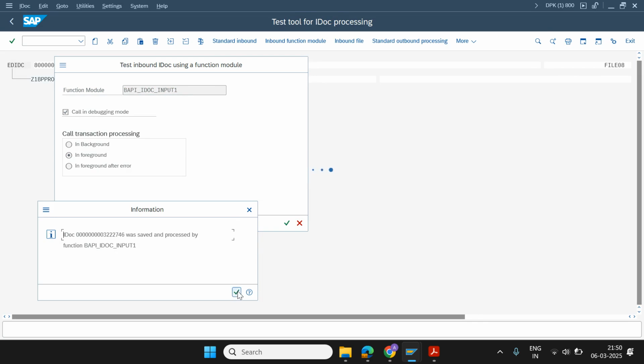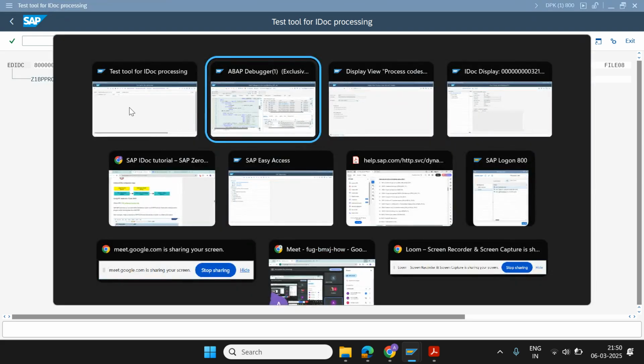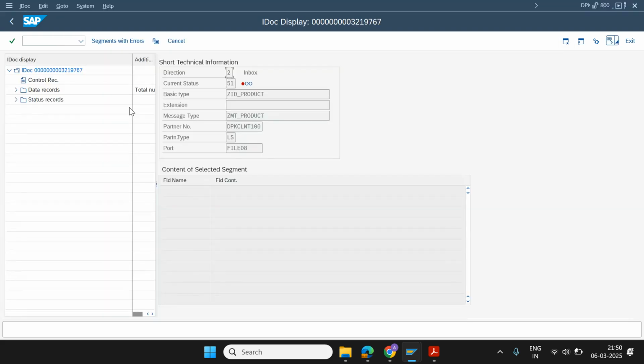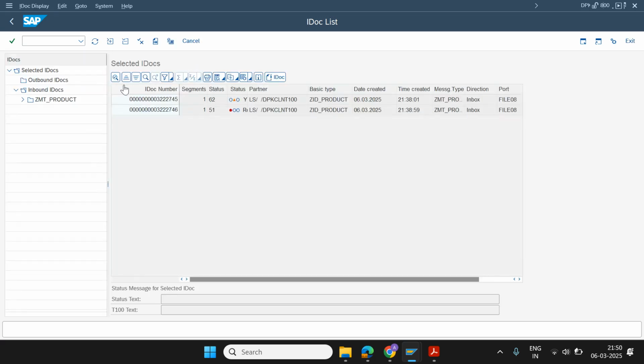So I just executed it. So a new iDoc got processed. If you noticed, the iDoc number appeared. So I just go back and I will show you. So today's date I will give 2025.